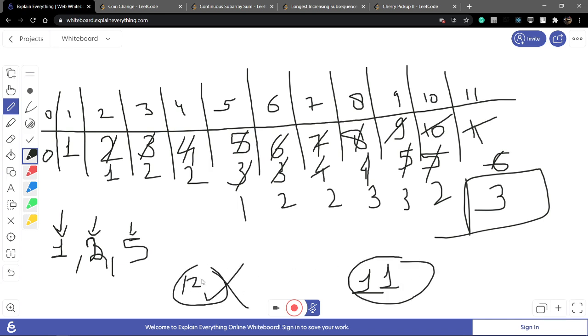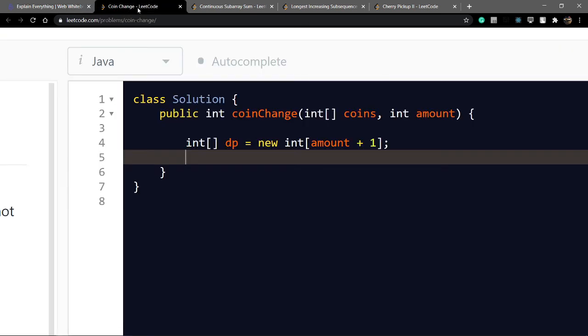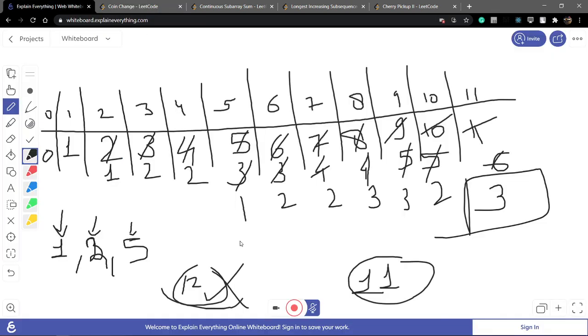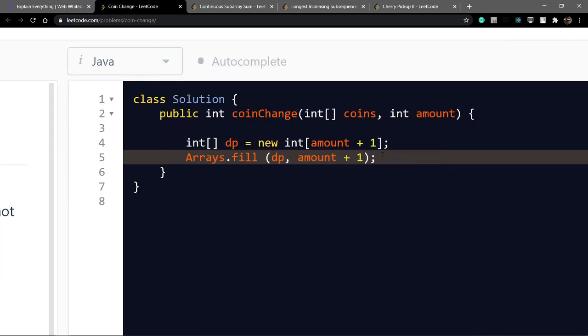So this is not possible to make a 12 sum. So I fill the dp with amount plus 1, that is a maximum value. Why maximum? Because if I have to make 11 from coins 1 to 5, I never reach column 12, so it has no updated value. So I have taken amount plus 1, that is the maximum value.